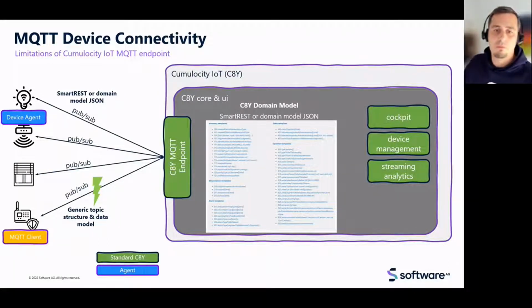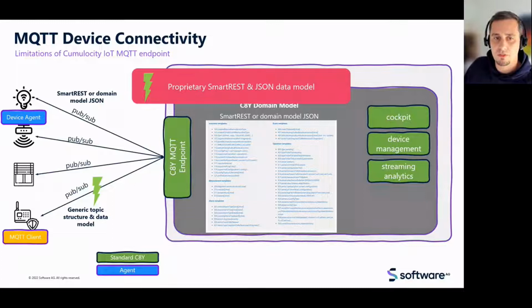how I can connect the device, not sending the domain model, smart REST or JSON directly from the device, but sending anything differently, and how I can shift the agent from the device agent to a server-side agent and do this in a zero-code approach. As I said, the limitation we currently have with the endpoint is we are focusing on smart REST and JSON data model only.